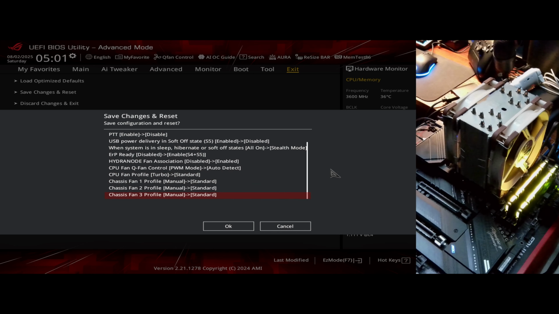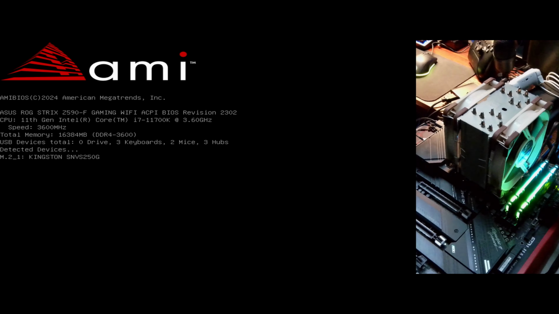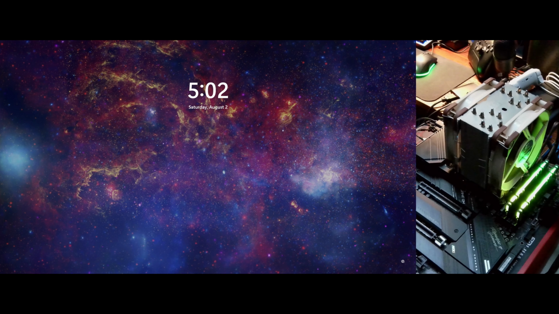And then these are all the items that we've changed, and we click OK, and it will reboot. There you go. CPU fans are on. Now we're booted up. Loading Windows. Now we're on.